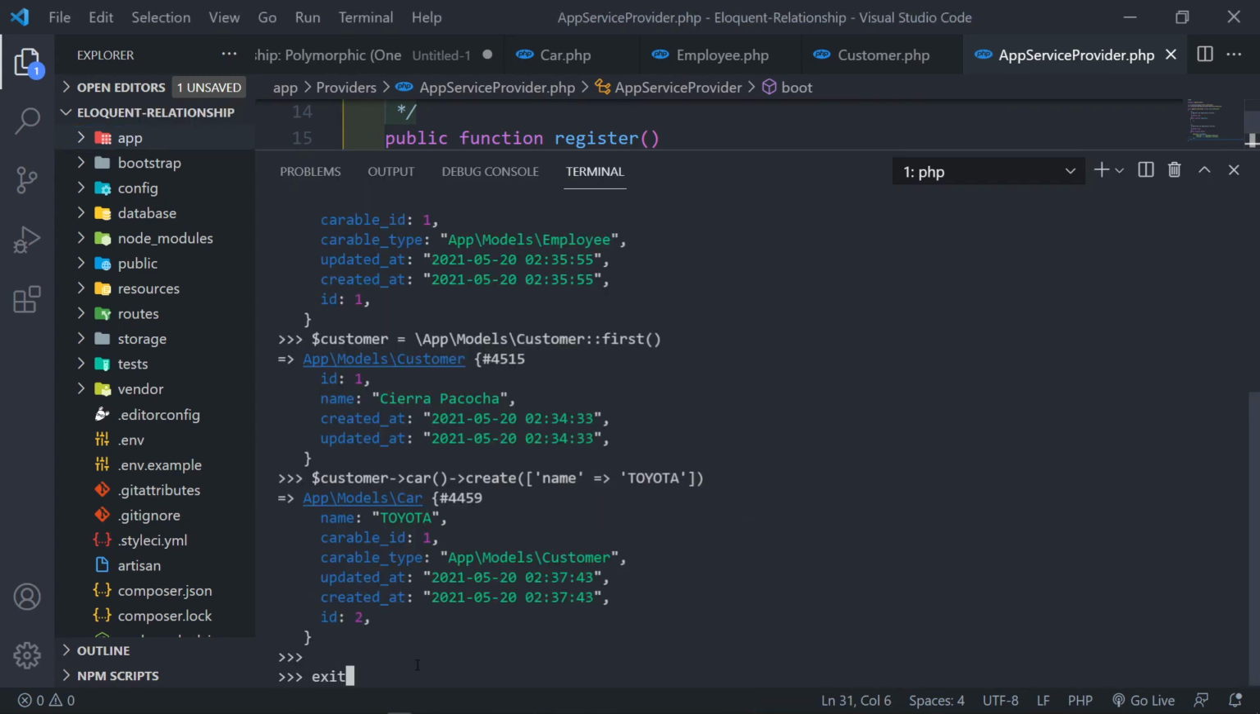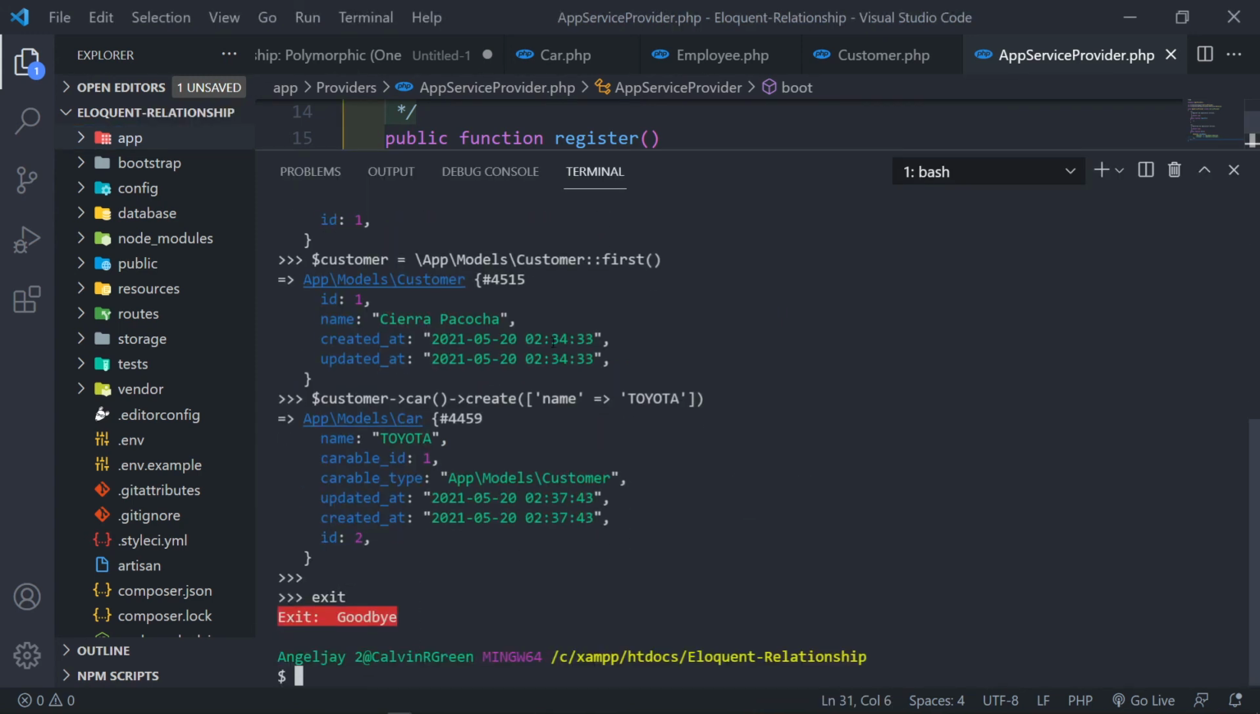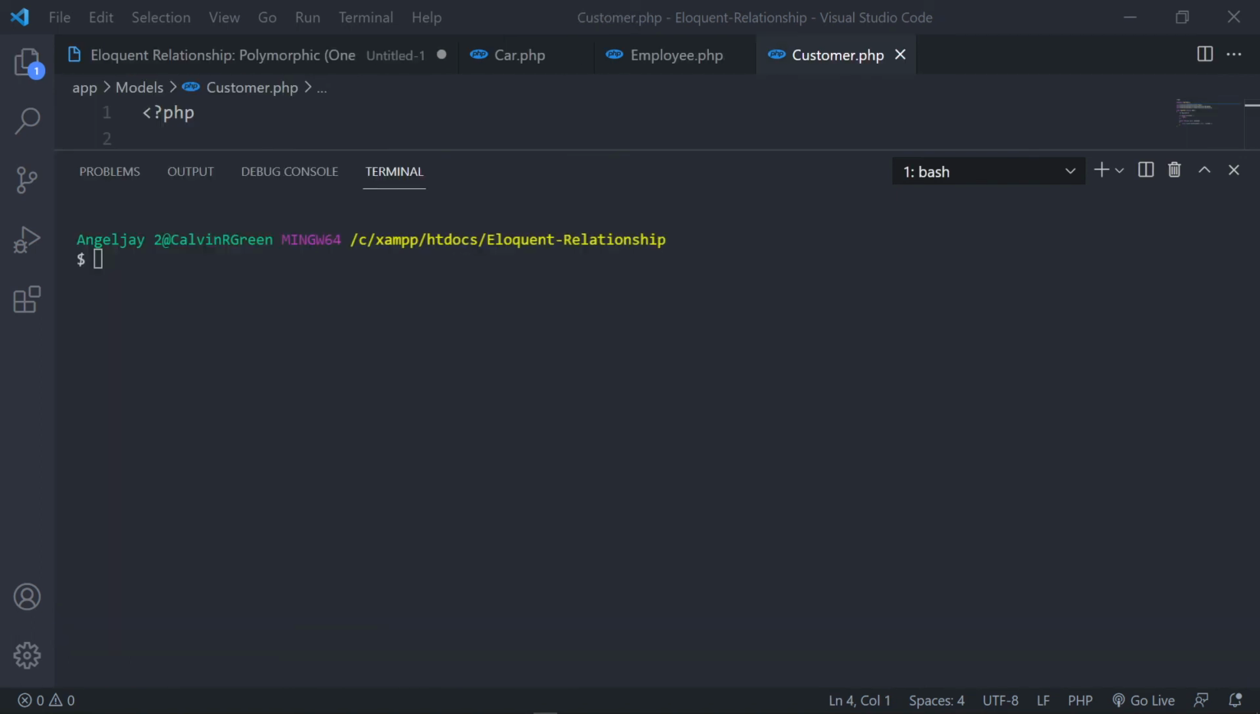So basically, I'm just going to exit here, and then I'm just going to migrate fresh. With the migrate fresh, it will remove all the tables and all the data, and the dash seed will just refill the database with a seeder. Okay, now that's all done, let's start up Tinker again. PHP Artisan Tinker. So we've got Tinker started, and we're going to get our first employee again.